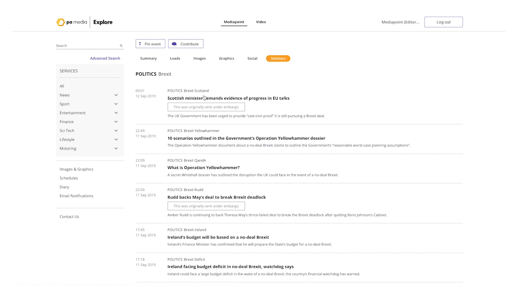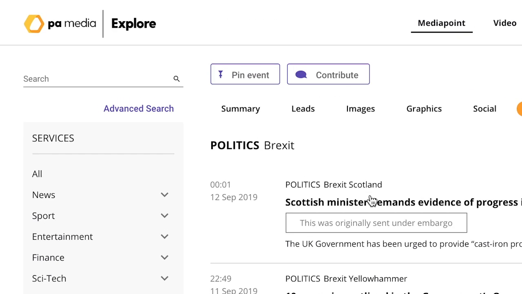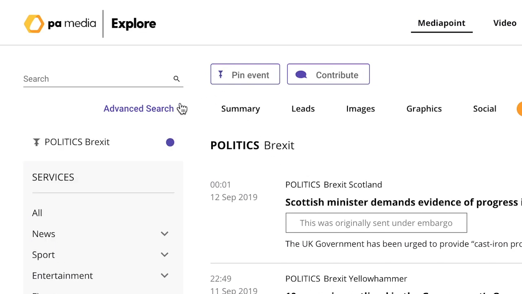If you would like to pin an event so you don't miss any updates, you can do this by clicking Pin Event here. This will then appear on the left-hand side above the Services section. Here you can edit how the pin is referenced, and once there is an update of that story, a purple dot will appear to notify you of this change.